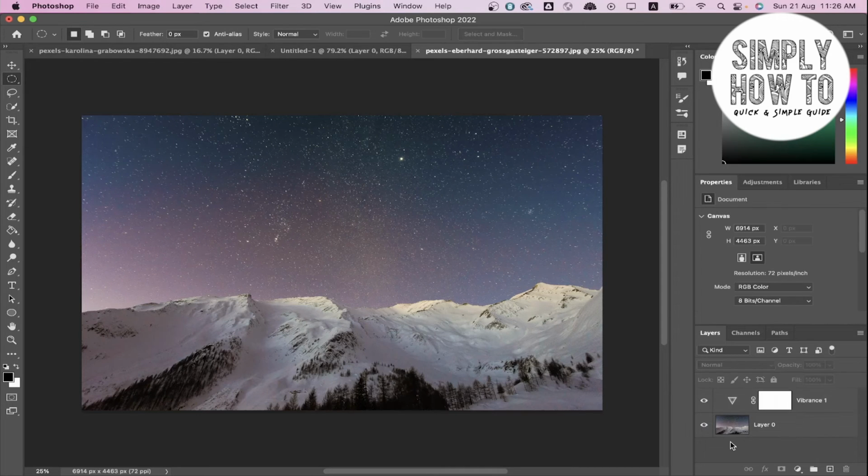Let's, for example, see the before and after. This is the before and this is the after of the photo. It makes the photo more vibrant and more living and makes it much more beautiful with much better color.